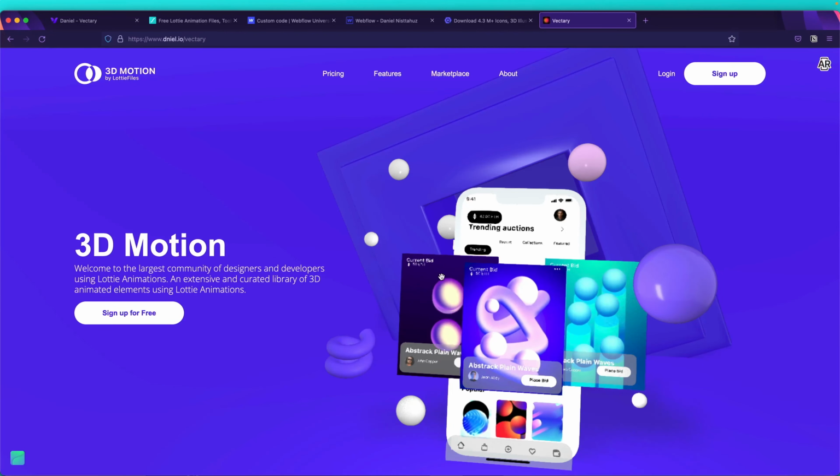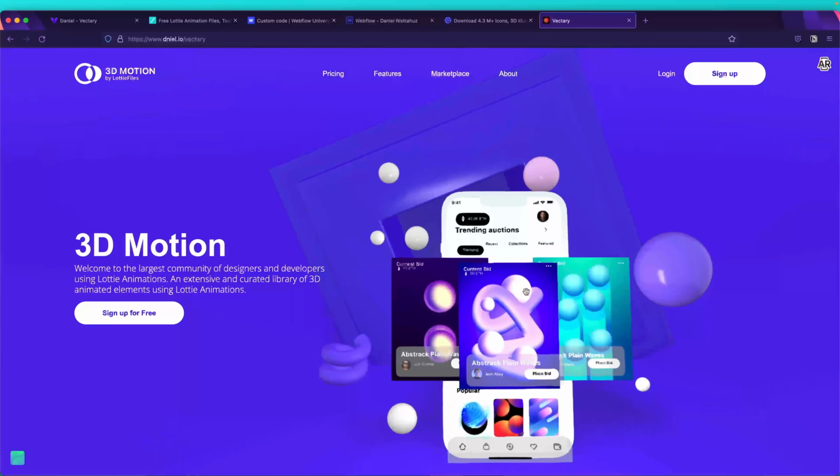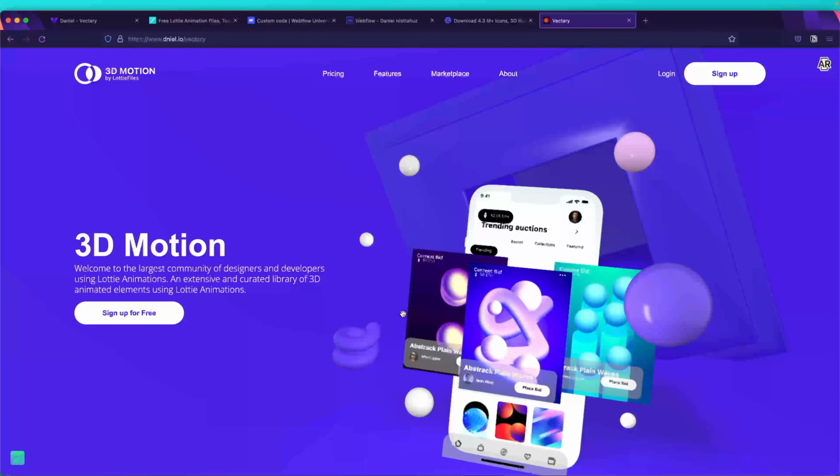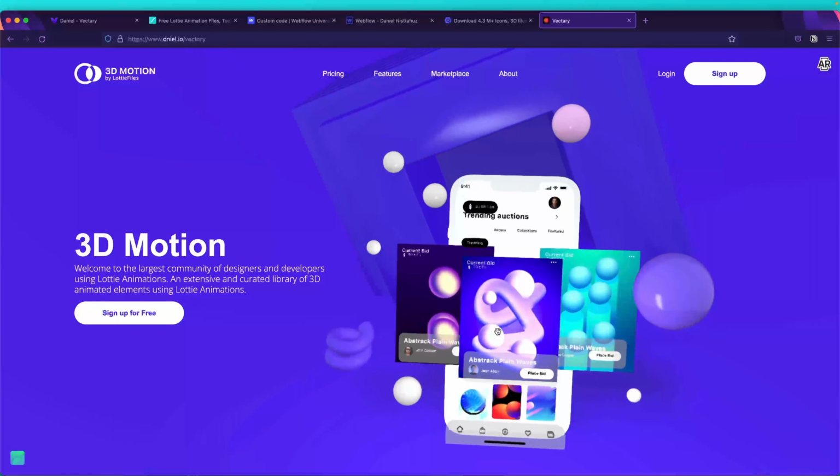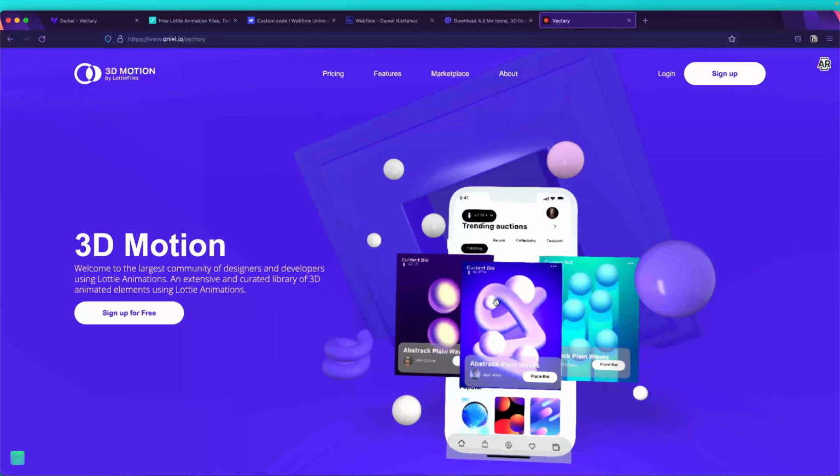I'm gonna show you how you can add Lottie animations into 3D elements. Yes, you hear me right. Lottie animations into 3D. So for this, we'll be using Vectary. Vectary, it's an amazing 3D tool. And they have a new feature where you can change the texture of a 3D element with a Lottie animation. This is crazy and it's going to blow your mind.